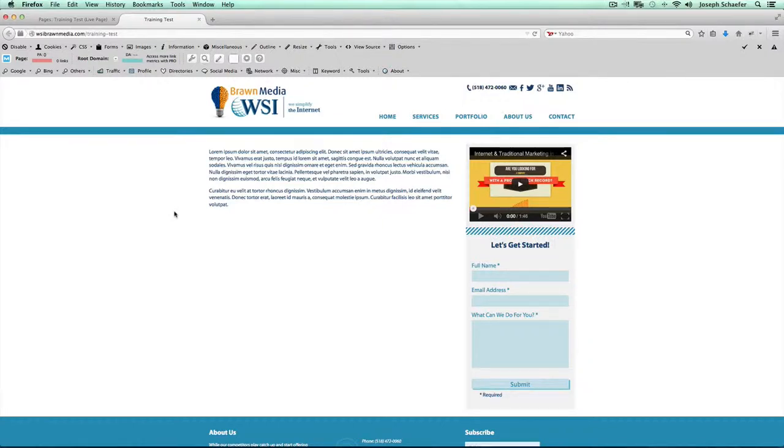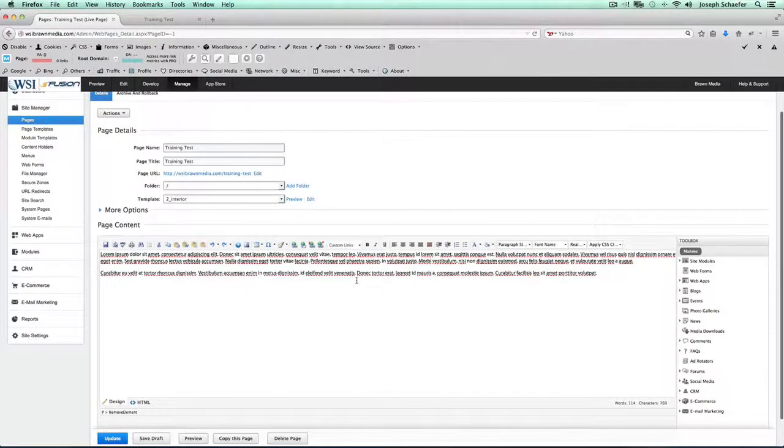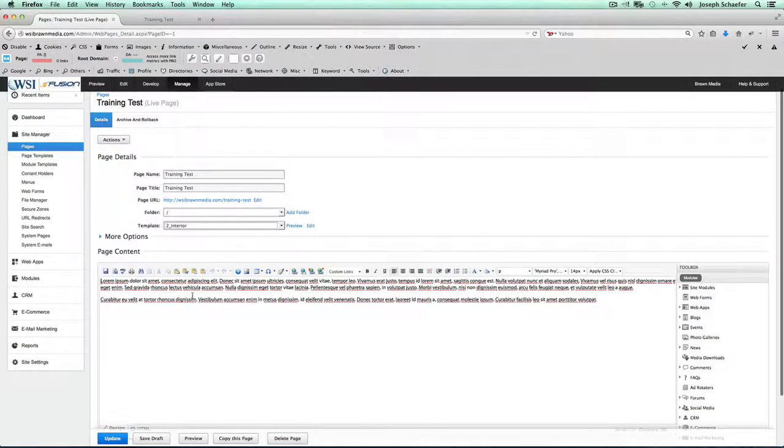So the first thing that I do, obviously, is log in, and we end up on the dashboard, and I choose the page that I want to add the image to. Currently, I'm on the page that I want to add the image to, and I've got my dummy text in here now that you can see. What I do first is I place my cursor where I want my image to go, and right now I've put it at the very beginning of the first paragraph.